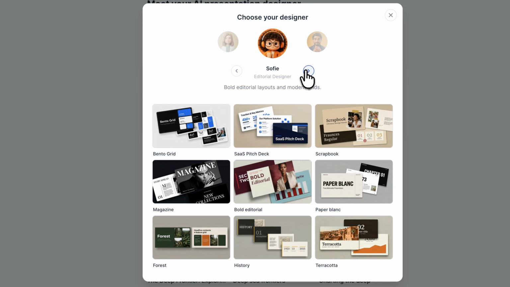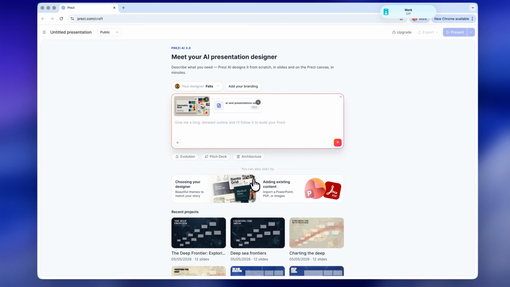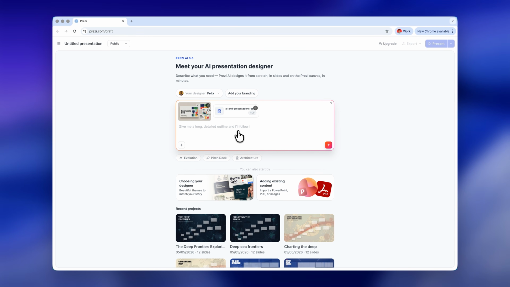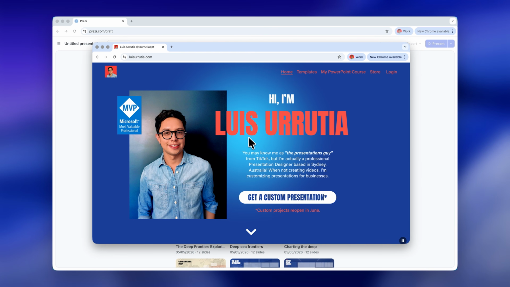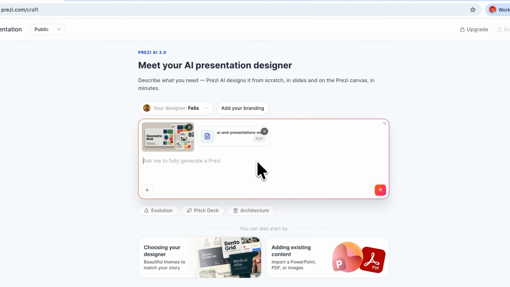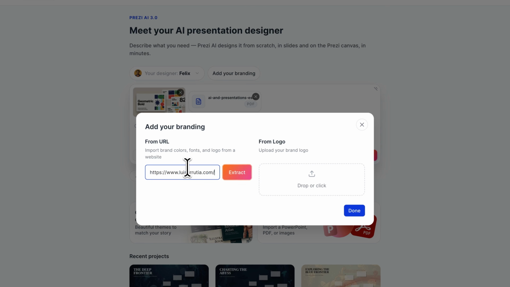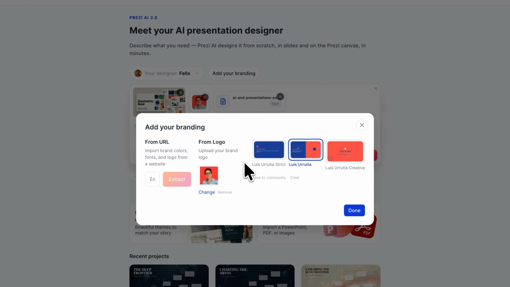This time I'll pick a different designer. I'll go with this geometric bold template. And before I click generate, I want to add my own branding. This is my current website, so I wanted to pull the colors and the fonts for this presentation. So I'll copy the URL, and then on Prezi, let's click on add your branding. And here I'll paste it. And Prezi pulls in the colors, fonts, and the logo automatically.